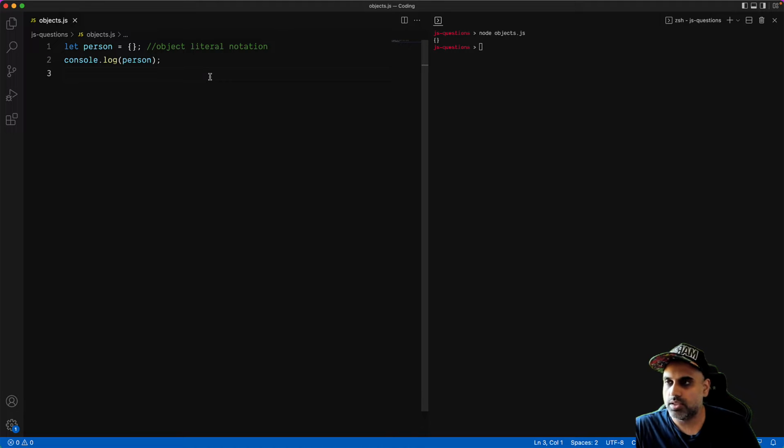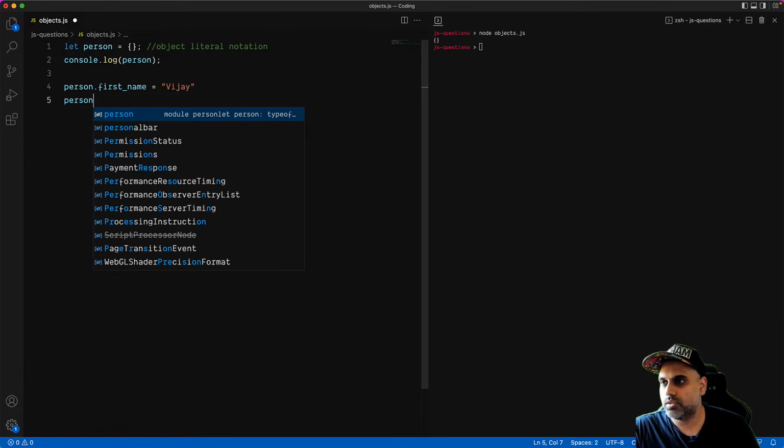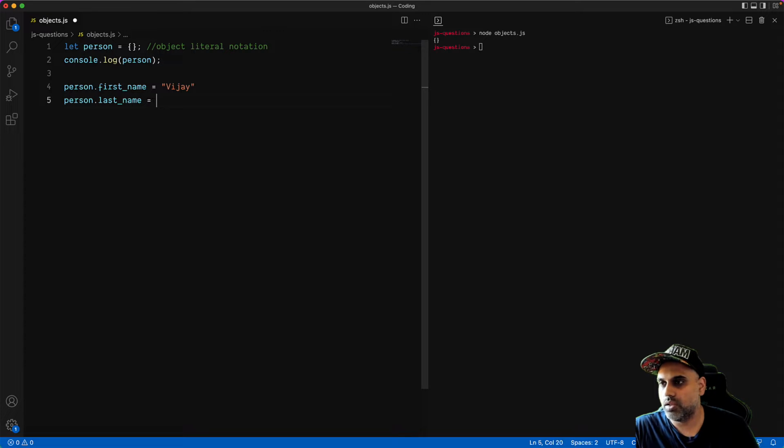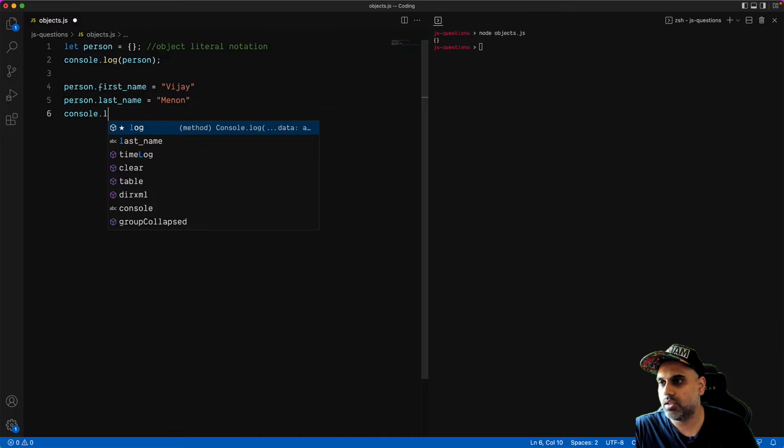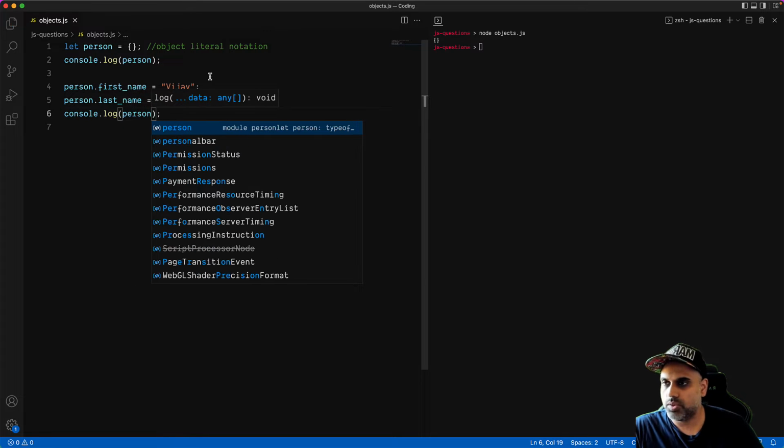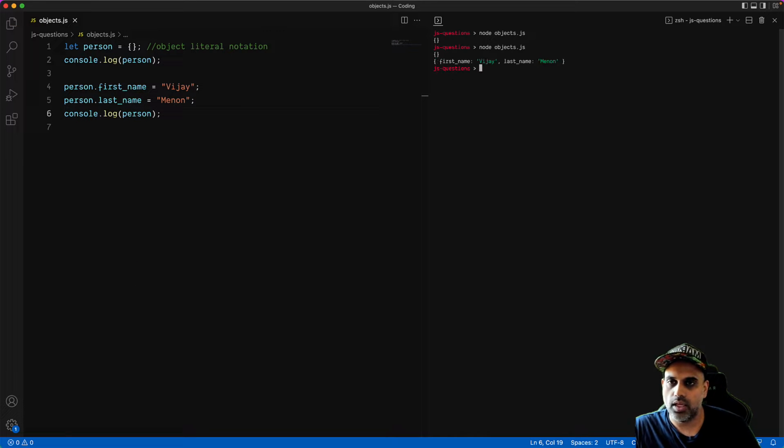I can add to this person. There's a couple ways I can do this. I can say person.firstname equals Vijay, and then person.lastname equals Menon. And then I can console log the person again. If I run node objects.js again, you can see that the first time there's nothing in the object, but the second time I have properties like first name and last name.